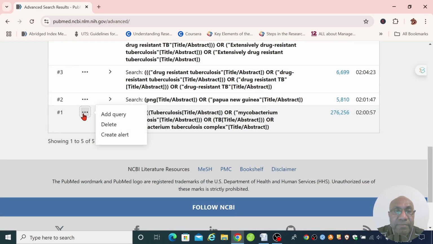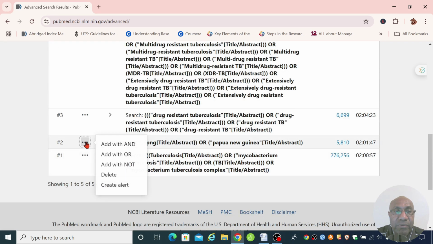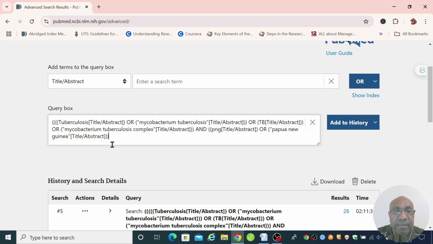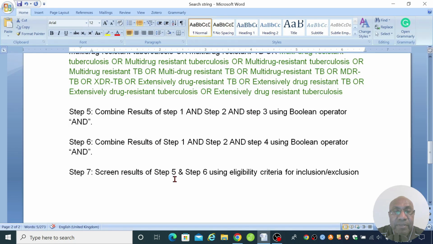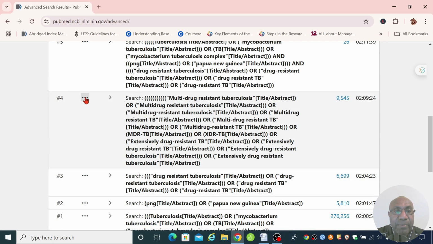Step number 1, add to query. Step number 2, add to query. Step number 1, step number 2, and with step number 4, which is to do with multi-drug and extremely drug-resistant TB. Step number 4.